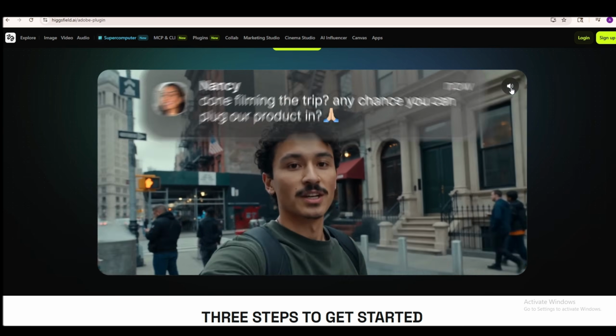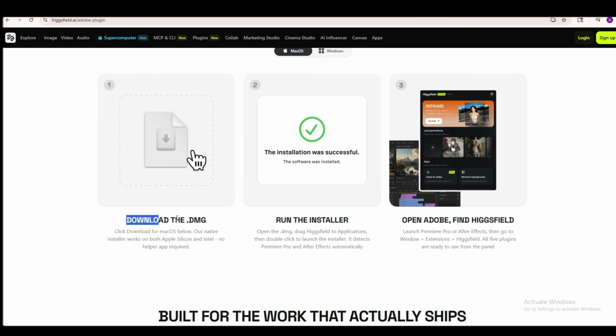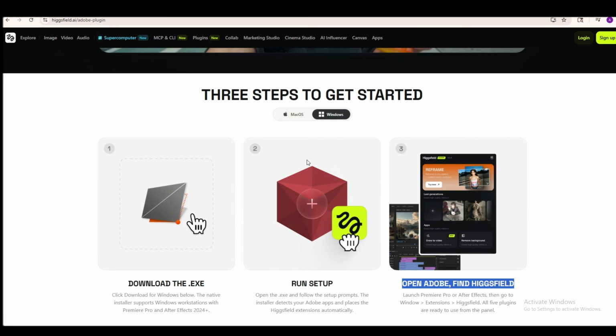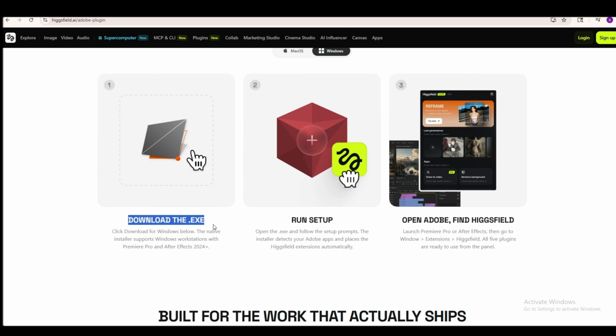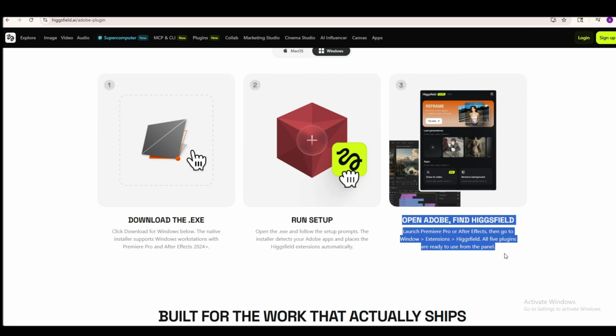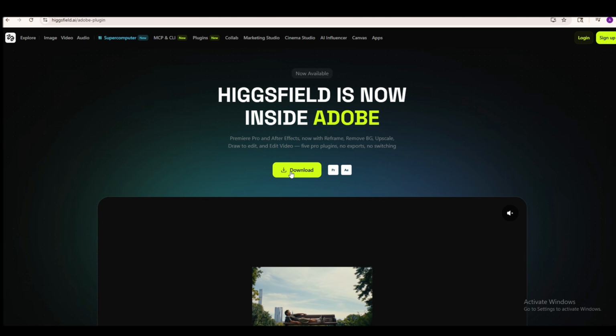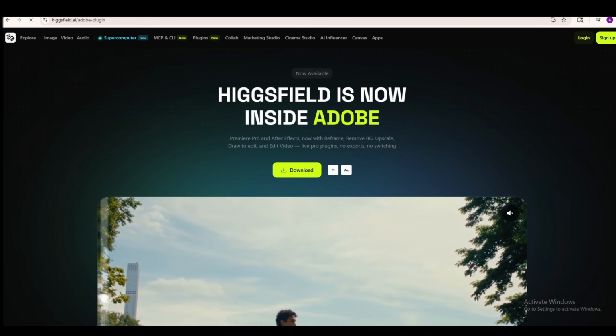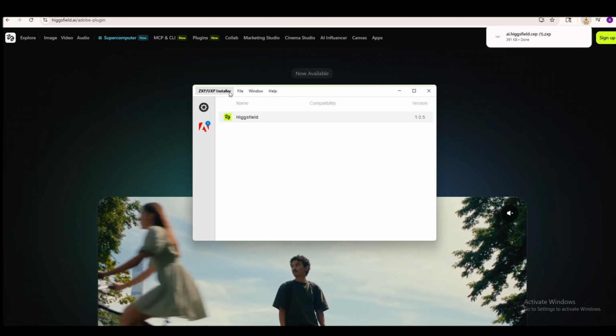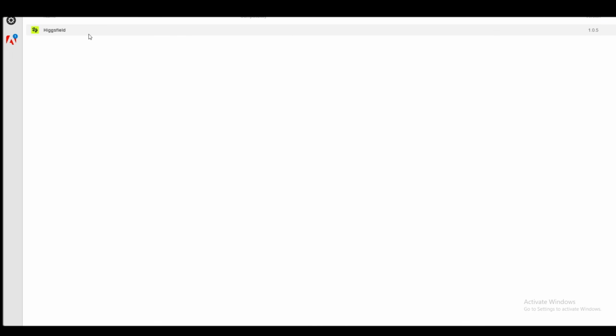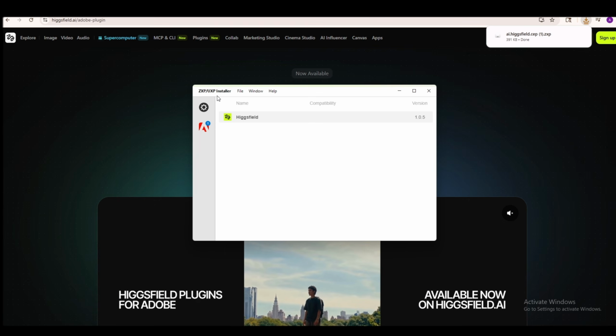Now let's talk about installation. If you are a Mac user, simply download the DMG file, run the installer, and follow the setup process. If you are using Windows, download the EXE installer, complete the installation, and run the setup. After installation, Higgsfield automatically connects with Adobe Premiere Pro and Adobe After Effects. I have already downloaded the required installer and completed the setup process. As you can see, Higgsfield has been successfully installed on my system.